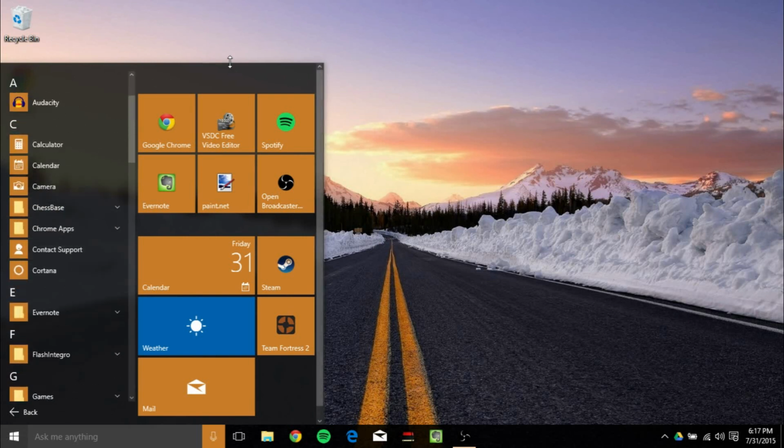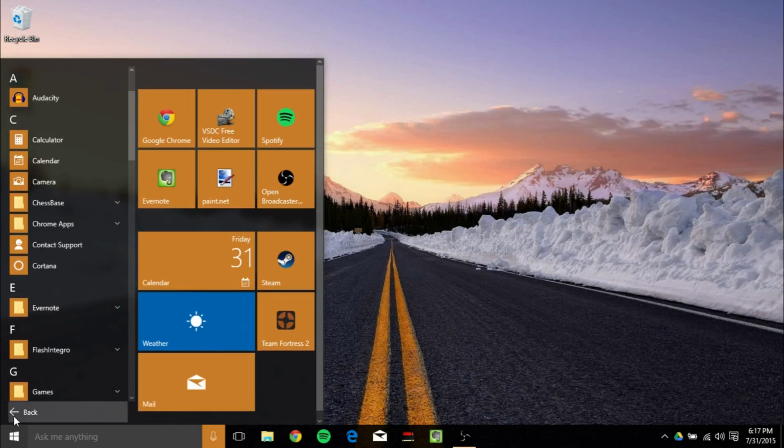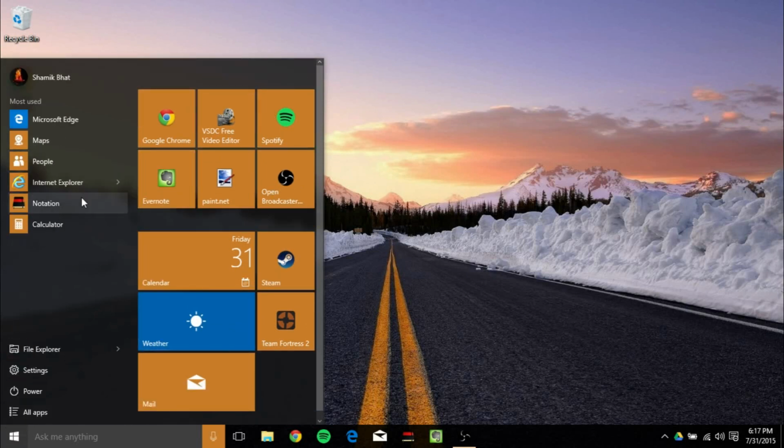It's pretty awesome. We got some sick translucency going on here. And you can see that all across the UI. It's in the start menu, it's on the taskbar, it's on every single part of the UI that relates to the taskbar.